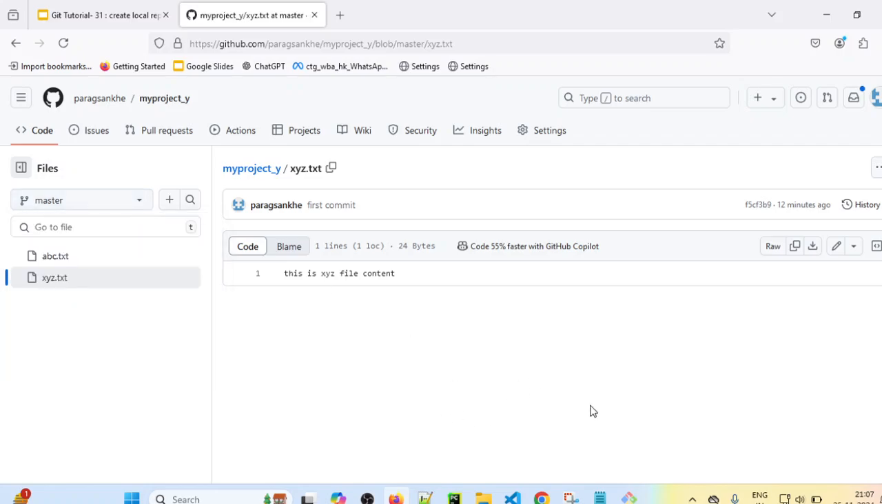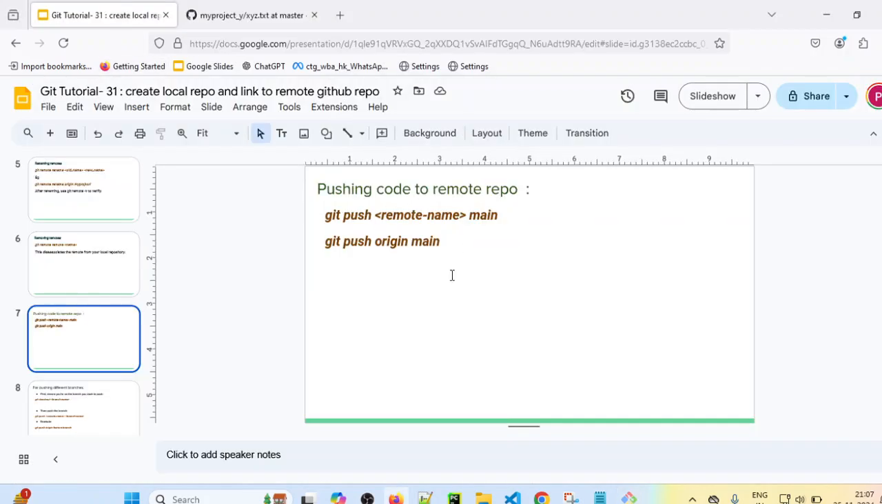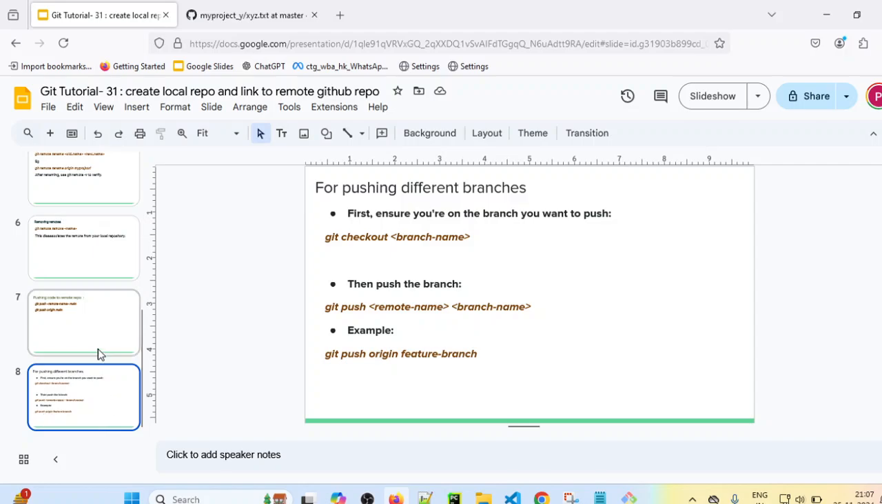So when we use this command, git push origin master, we have named it. If you had provided main here, it would have created a main branch here. So whatever branch name you want, you can provide here. If you want to create it as a master branch, you can give it as master. If you provide main here, it will create it as a main branch. So this is how we can successfully push the code to the remote repo.